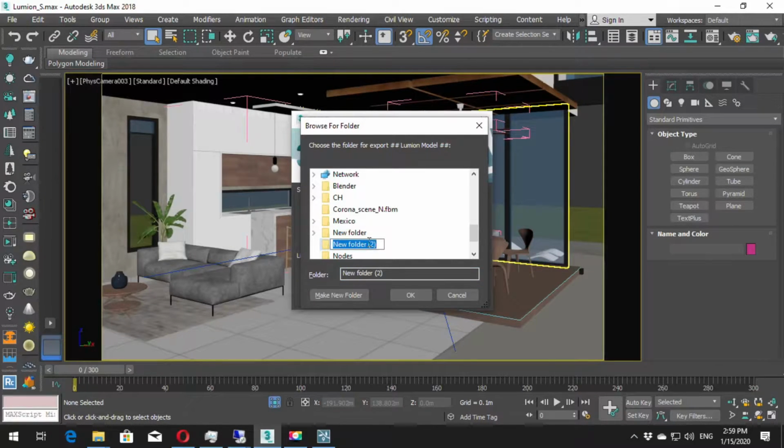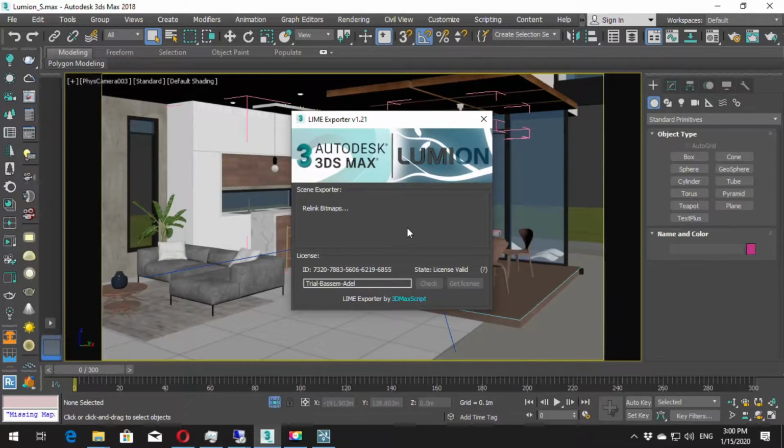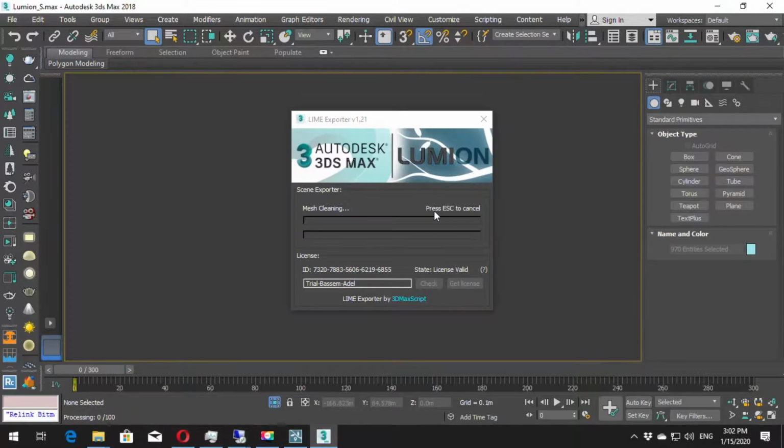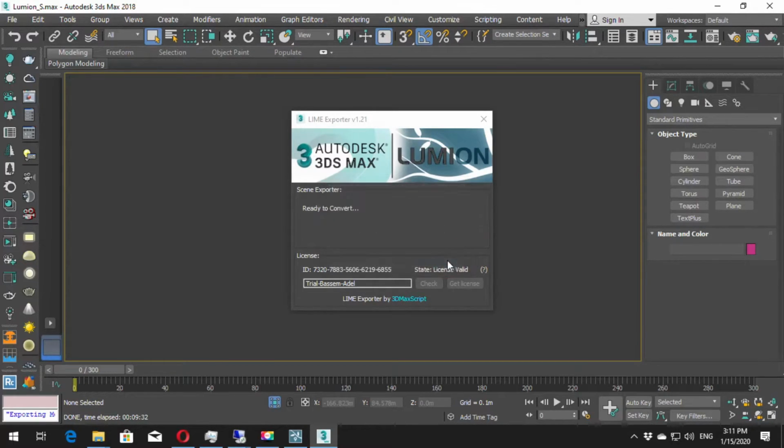So we will make a new folder. Okay, we have created a new folder with this name and we will press OK. We will name it Corona, maybe LM, just to make things different, and OK. Let's see what will happen. It will start doing its magic. All right, it has successfully exported in 9 minutes. But think about it, if we are going to make all these changes that has been mentioned, it will take more than this. So, okay, no problem.